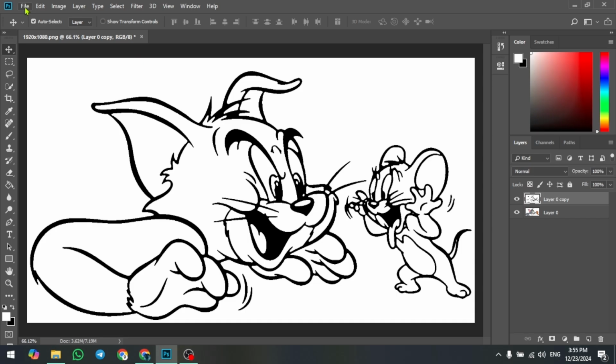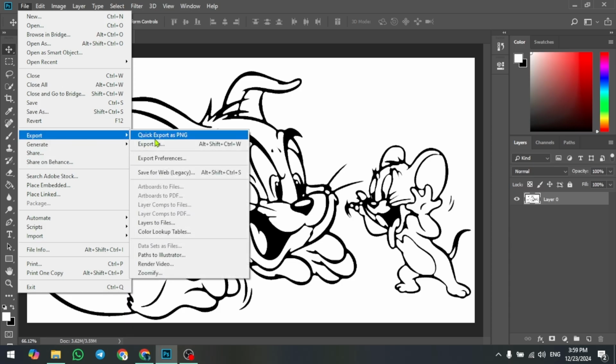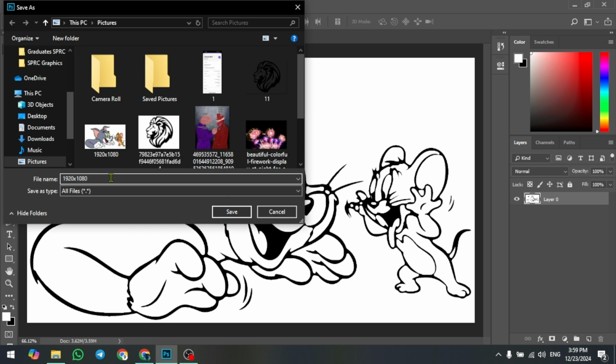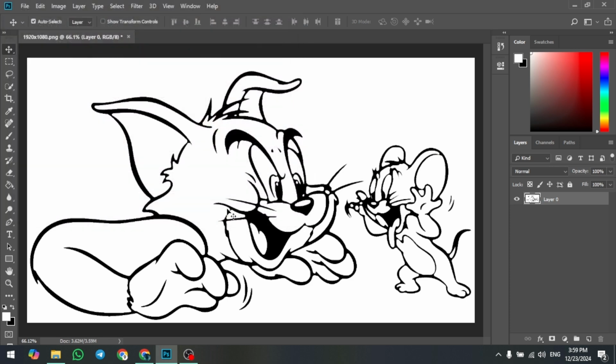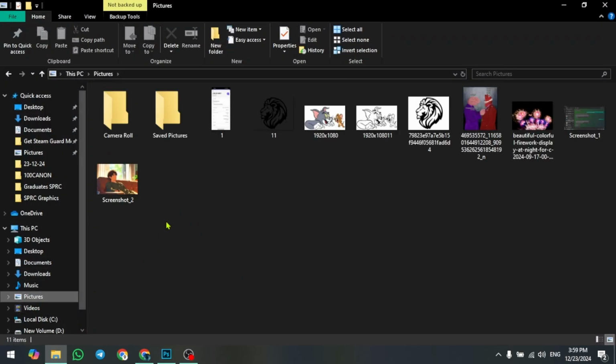To save our final image, go to File, Export, Quick Export as PNG. Name your file, choose a save location and click Save. Head to the folder to view your beautifully converted black and white image.